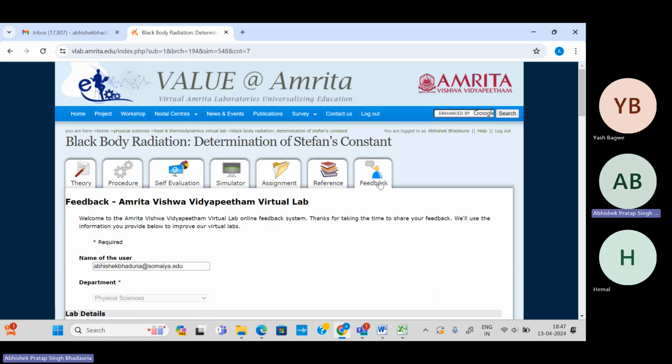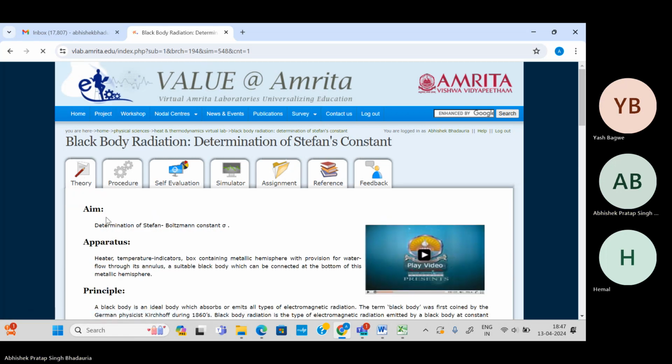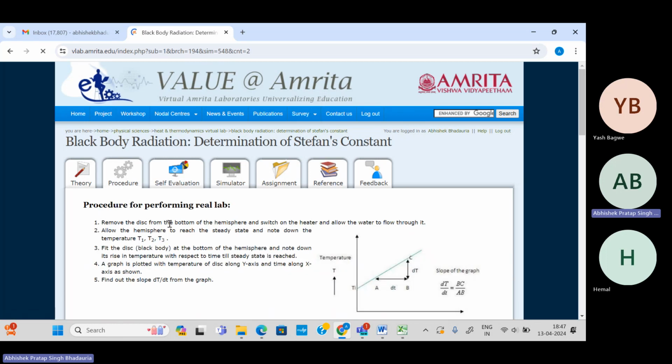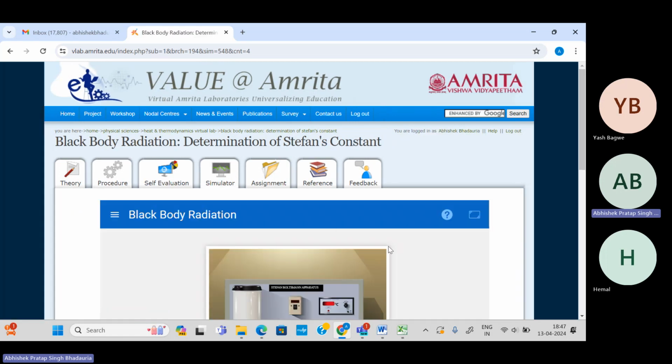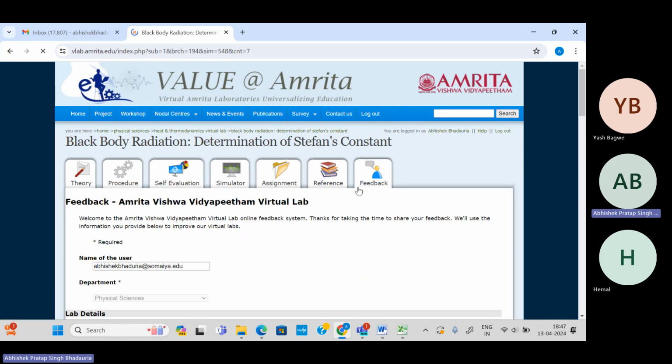Fine. Now let's go ahead. As far as the tabs are concerned, only 4 tabs are important for us. Tab number 1, the theory tab, where all the details are available. The second tab, the procedure tab, for performing the experiment. The fourth tab, the simulator tab, for making the simulation. And the last tab, the 7th tab, for submitting the feedback. So that is important.